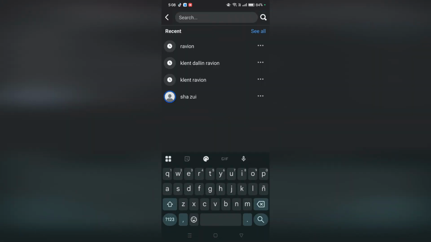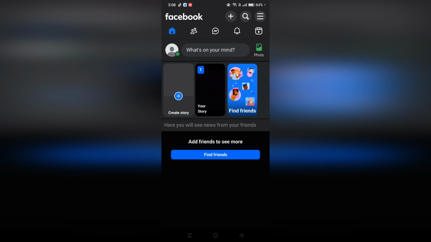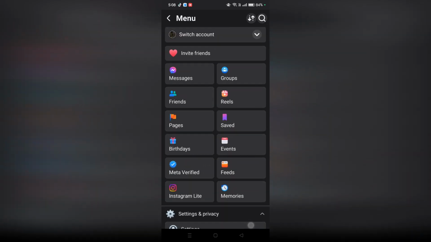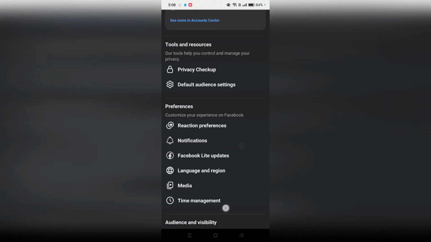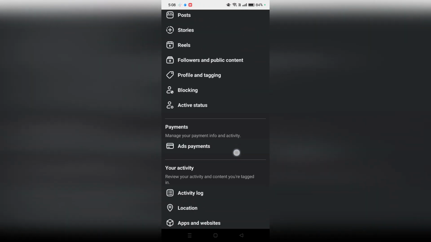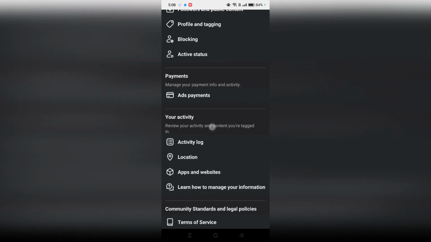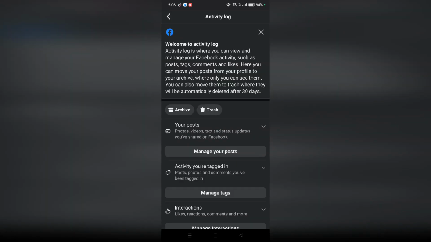Now we're gonna go back. Now we are here at our main Facebook page, in home. Click on the three horizontal lines at the top right, and then just scroll down till you see settings. Once you're at your settings, go down till you see activity and activity log, and press on your activity log.